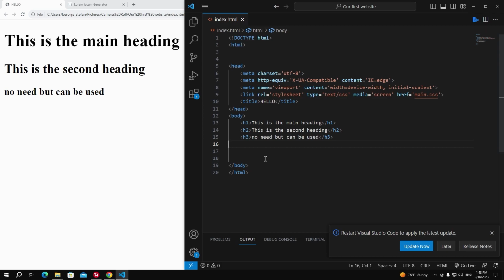Let's continue with HTML. In the previous video we learned everything about headings, and now it's time to learn everything about paragraphs, and a few more things like text decoration. Let's start. First we need to create a paragraph.